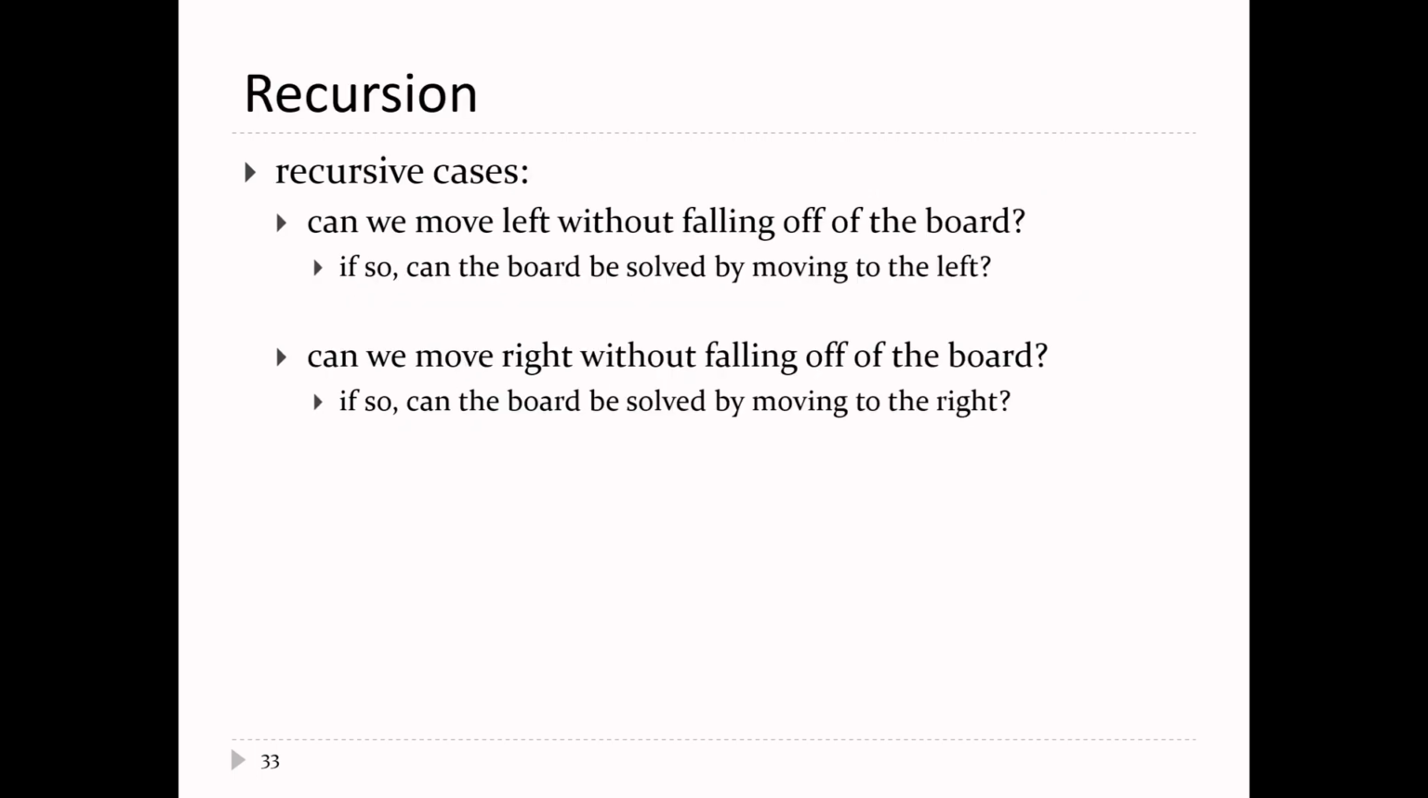Okay, so in a recursive method, you have to define the base cases and the recursive cases. You can start either way. Sometimes it's easier to devise the recursive cases, sometimes it's easier to devise the base cases. I'm going to start with the recursive cases for this problem. So if you can move left, you want to try moving left and see if the board is solvable. If you can move right, you want to try moving right and see if the board is solvable from that position. How do you detect if the board is solvable? Well, you just recursively call the method itself.